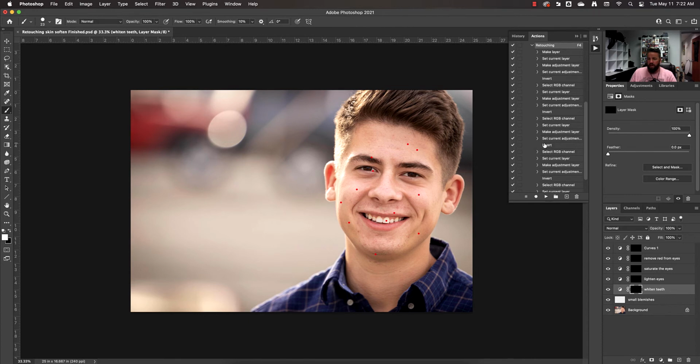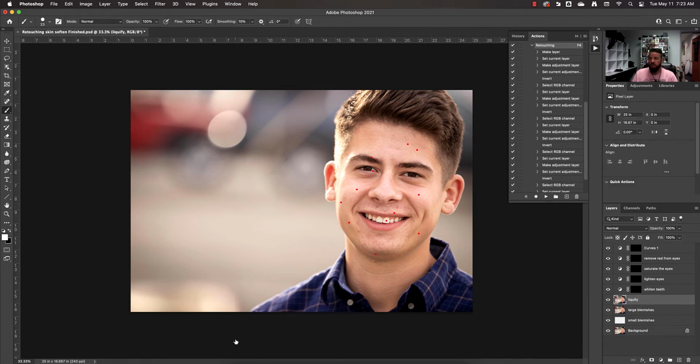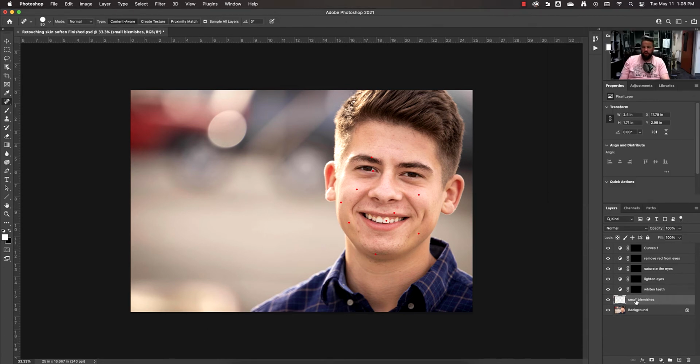Very, very cool. We obviously can't build an action for the liquefy because that's going to be different. And we can't build an action for removing the bags under the eyes. That's all going to be different. So we're not going to build actions for that. But that last step we did, the skin softening, we can absolutely build an action for that. So let's do that. What we need to do is we need to create the two layers as if we were going to be doing our actual retouching.